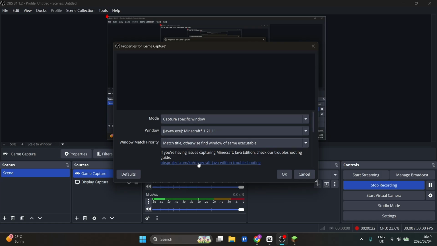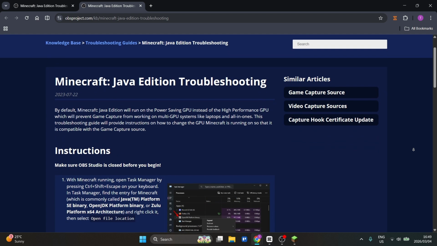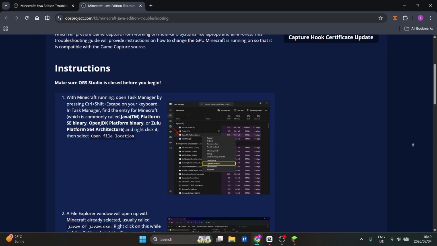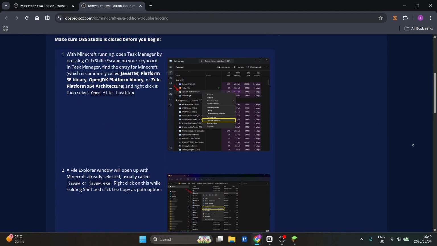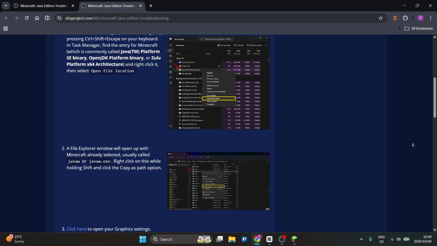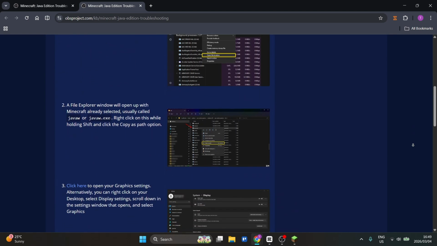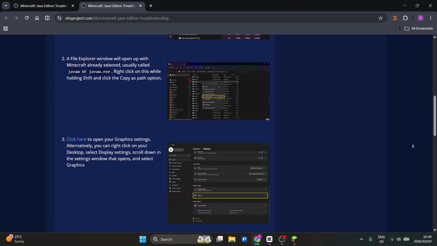Now, if you're not seeing your game capture, which I am currently experiencing, go ahead and click on this link over here. It will now open up the page that you see here. This is troubleshooting specifically for Minecraft, but whichever window you're choosing, it'll be appropriate for the window that you've selected. Now go ahead, follow these instructions. Once you've done that, you'll be able to capture your game through OBS.